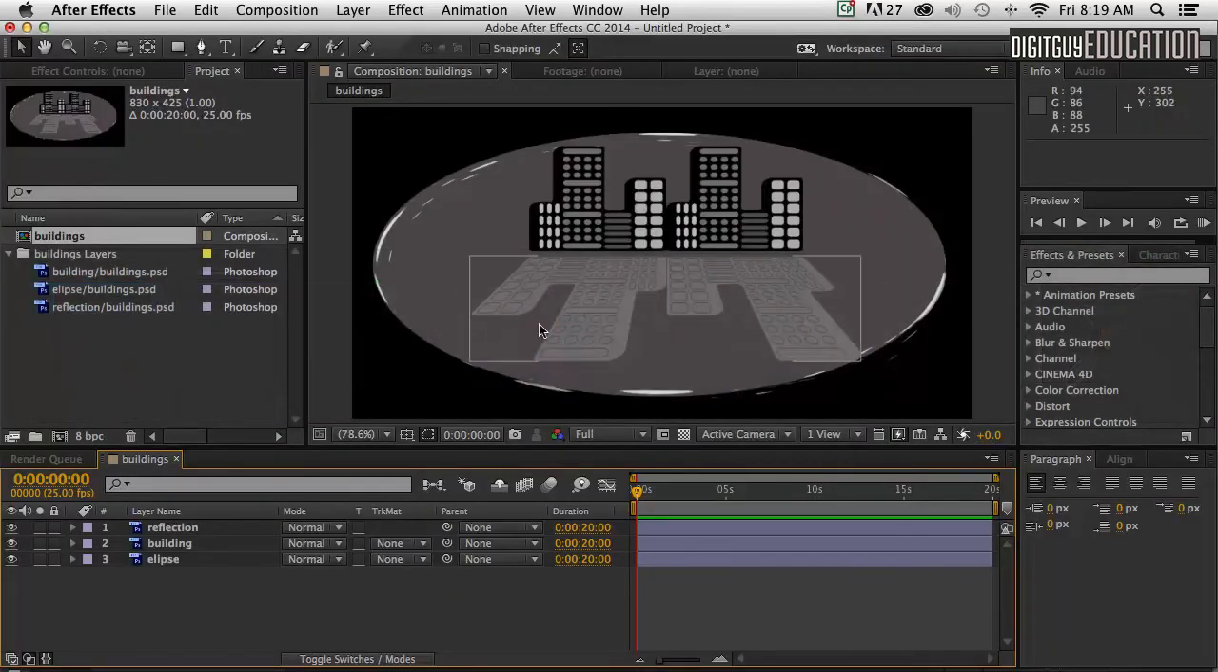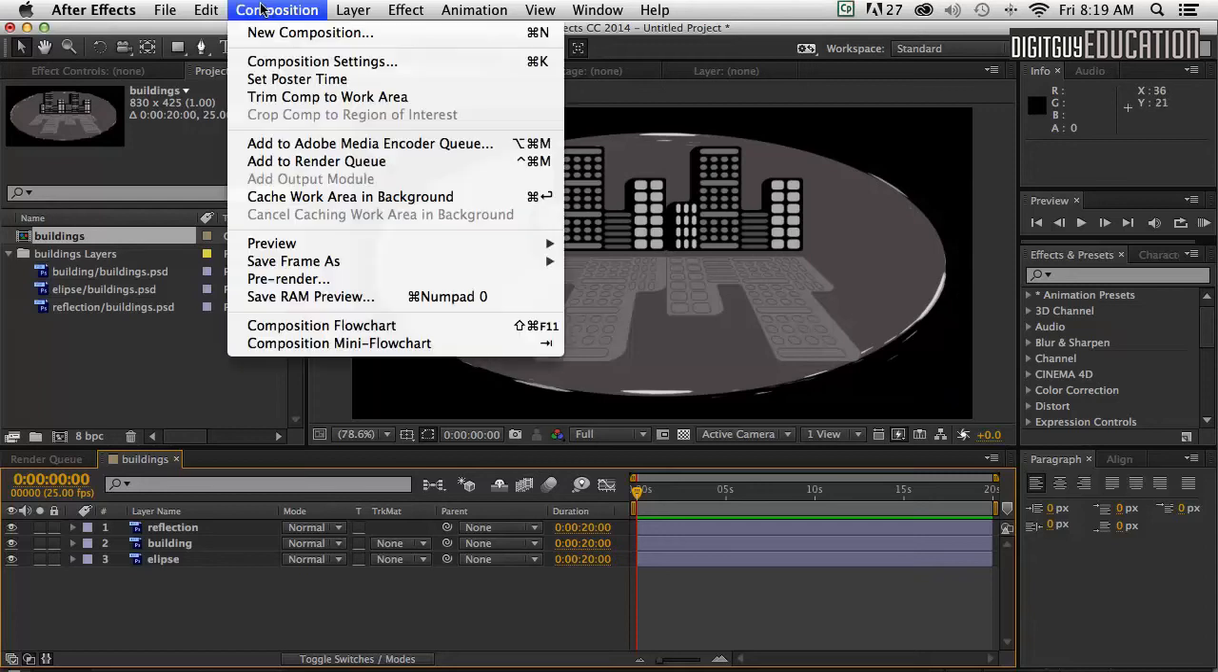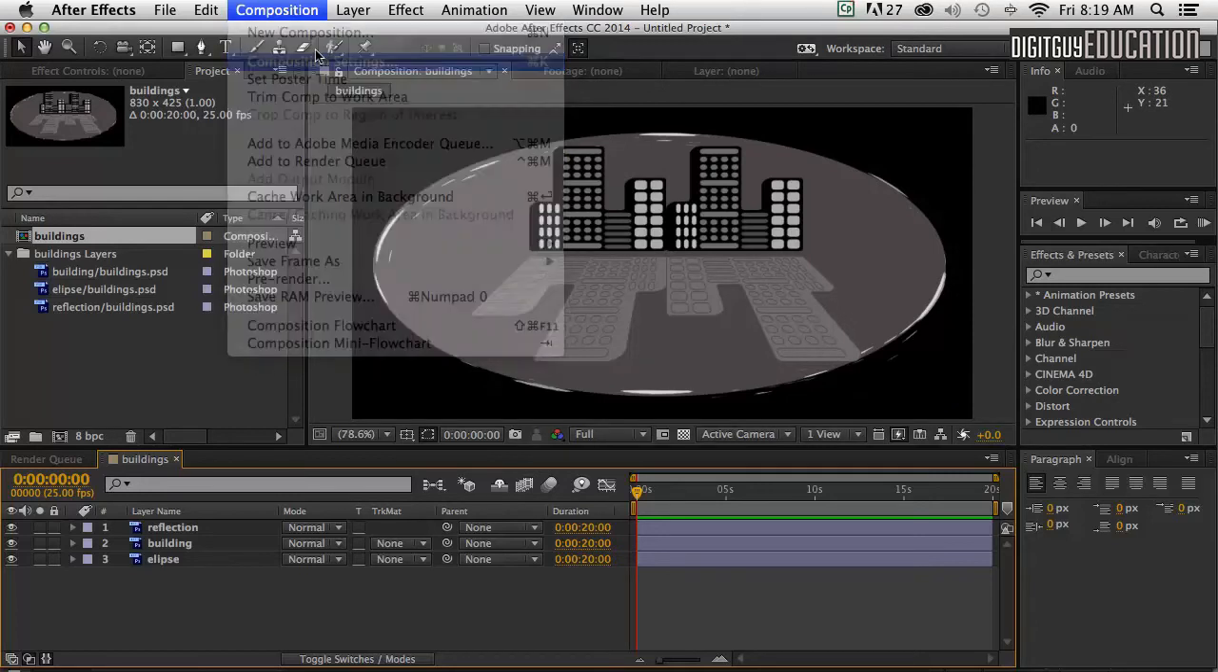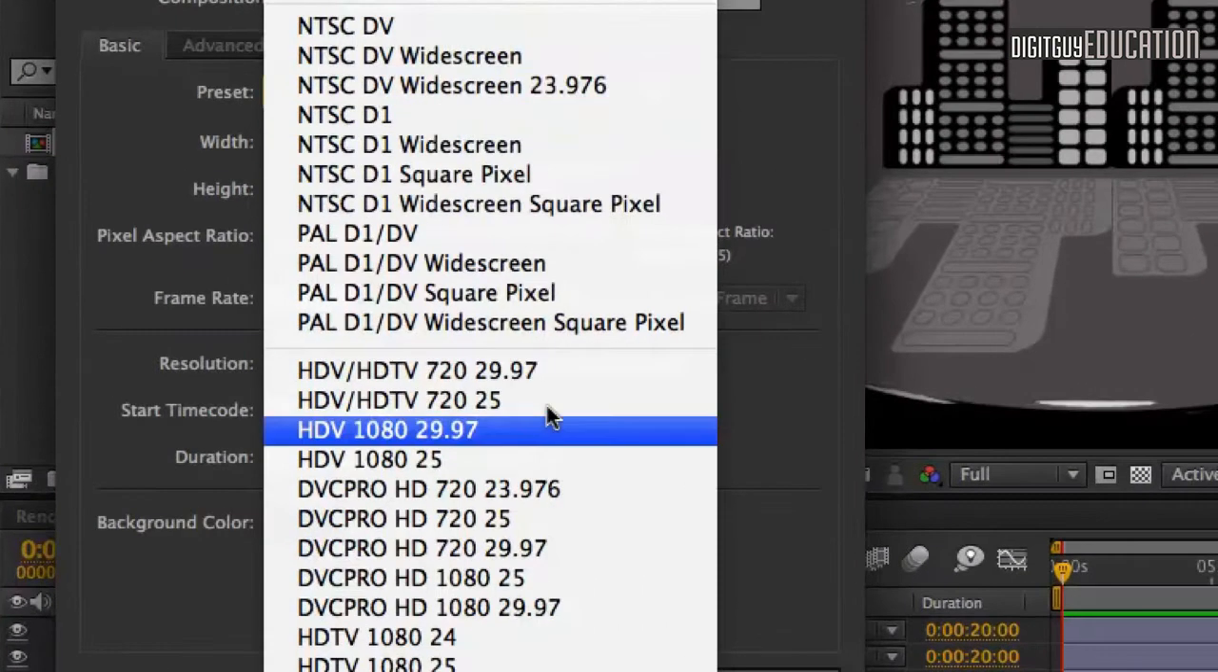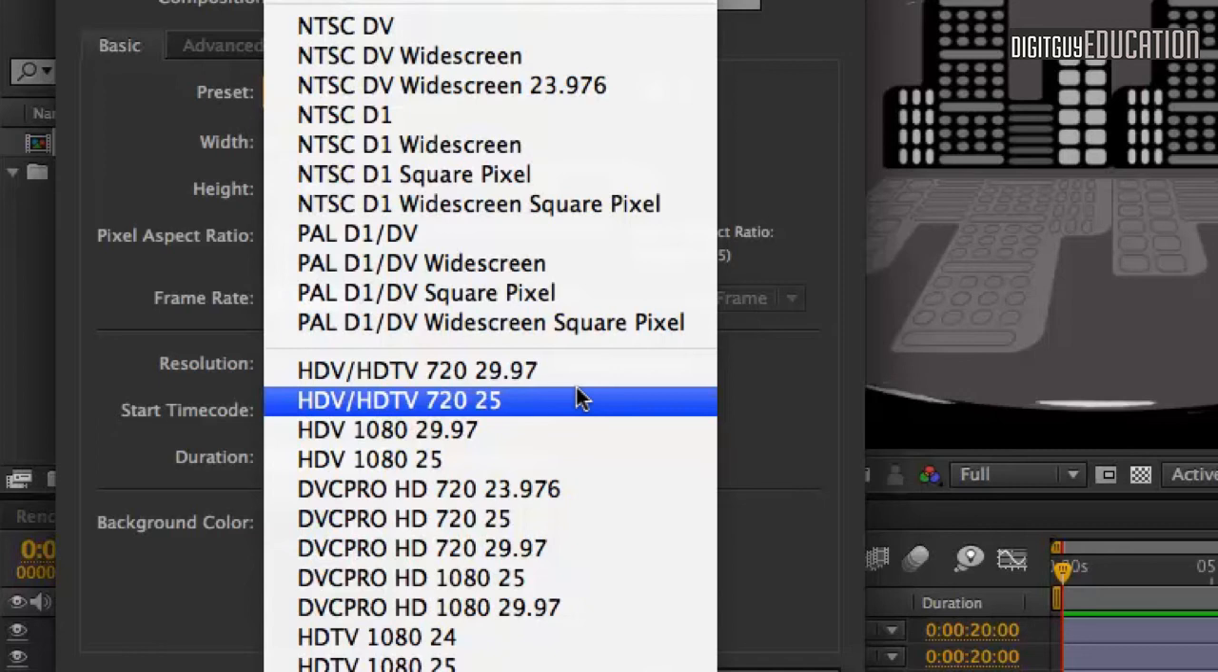Now, it's made a composition, which is what After Effects likes to do with a layered document, but it doesn't really know how long it's going to be, and in this case it's the wrong size because that image is not the size we're going to be working at. So to fix that, I'm going to go to Composition Settings, and I'm going to use a preset just to make life a bit easier, which is the HDTV 720 25. That sounds very complicated.